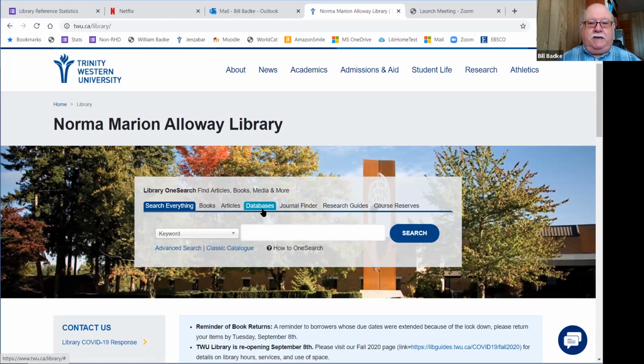We have a Databases tab, which will enable you to choose a particular subject area like leadership or communication, and find specific databases relevant just to that subject discipline. They will be smaller but more focused. Journal Finder enables you, if you come across a journal article and you're reading and you want to know whether we have it, you can click here to look up the name of the journal and see if we subscribe, and it will lead you to the right volume and issue number. Research Guides is a specialized area that I want to show you more directly.